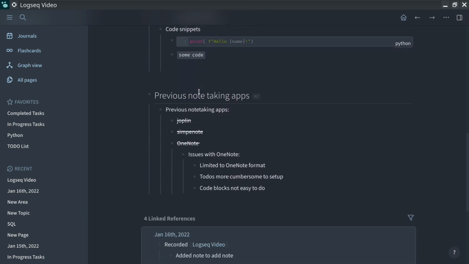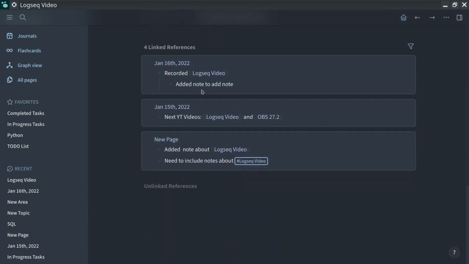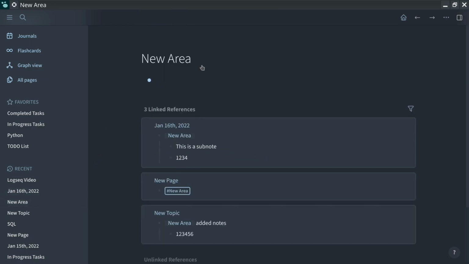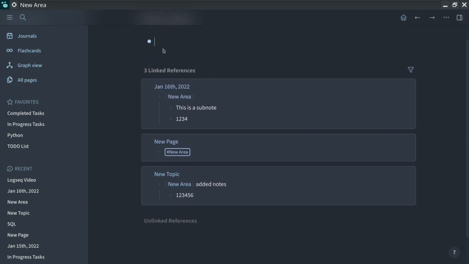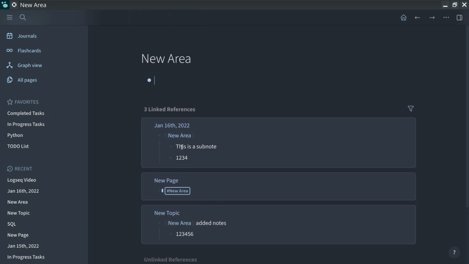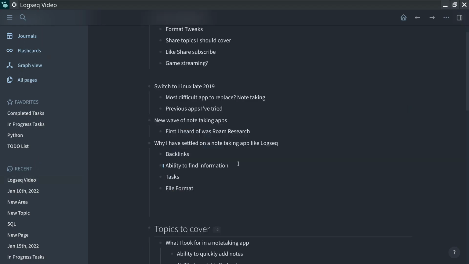So if I want to create a new page and I don't actually want to add any notes to it at all, I can do it just like this. I have this page called New Area. I have not made any actual notes on the page itself. I've just linked it several different places. So you can do a lot of different things, and this gives you a lot of power when it comes to actually taking and organizing all of your notes together.